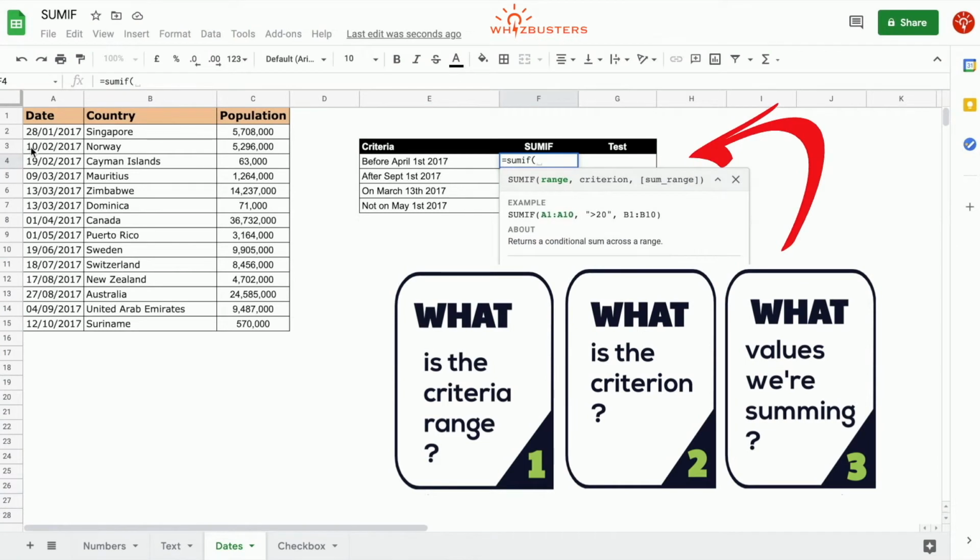and the range tested is the date range. So we choose A2 to A15. We make this an absolute reference. The second parameter is the criterion, which is the dates before April 1st, 2017.